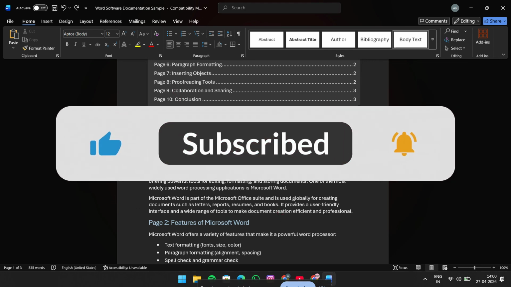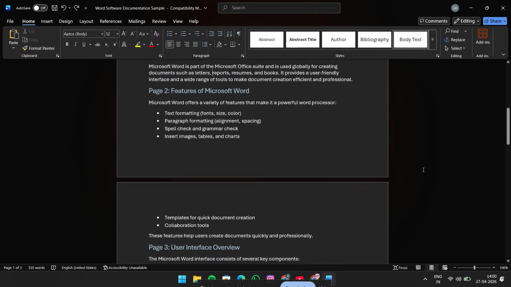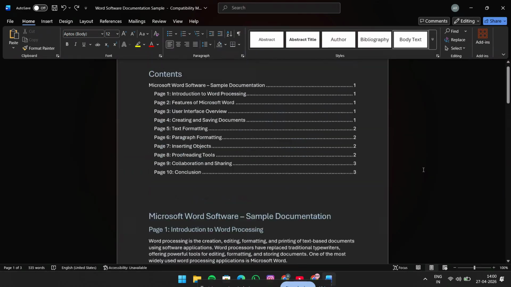Let's jump in. First, open your Word document. Make sure the file is already loaded and that you can see the page you're currently on. If your document is long, scrolling manually can take forever, especially if you need to get to page 20, page 50, or even farther. That's why Word gives you a much faster way to move around.